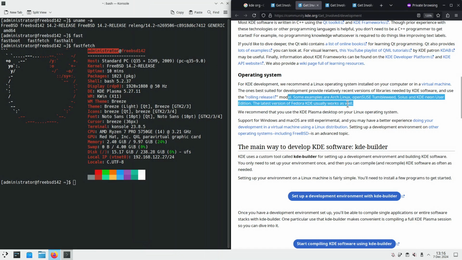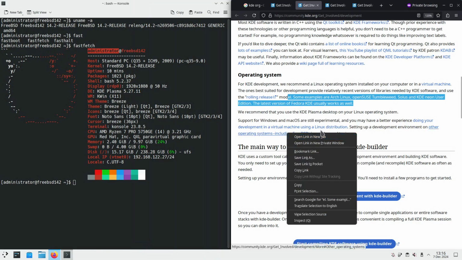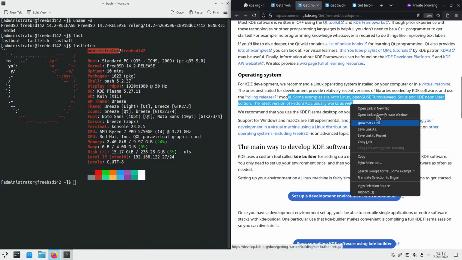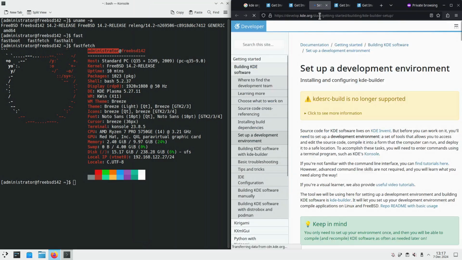The procedure on how to start programming for KDE says that you should have one of the better supported operating systems, which is one of Arch Linux, openSUSE Tumbleweed, KDE neon User, or Fedora KDE, either installed on your hardware computer or in a virtual machine. We're actually using FreeBSD. Okay, and we should follow the regular procedure.